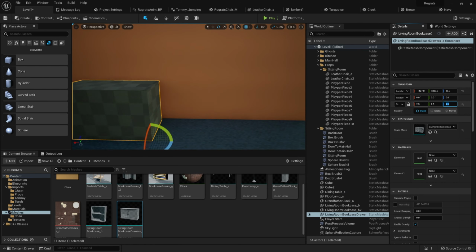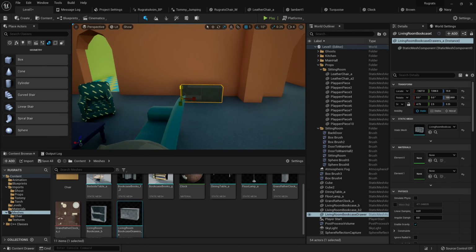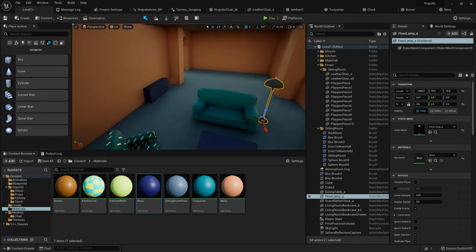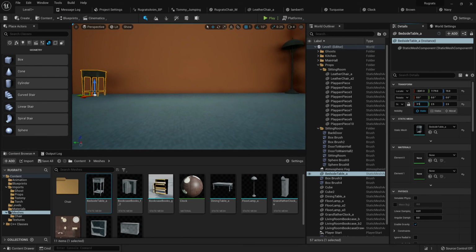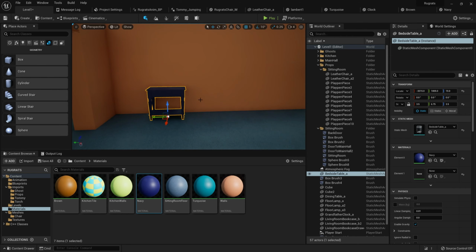With the assets that I had downloaded, it was just a matter of placing my own materials on them so that they better fit the game that I was creating, and just placing them around the scene until I had a one-to-one recreation of how the Pickles house looks in the game.